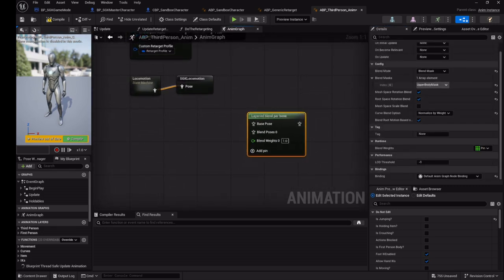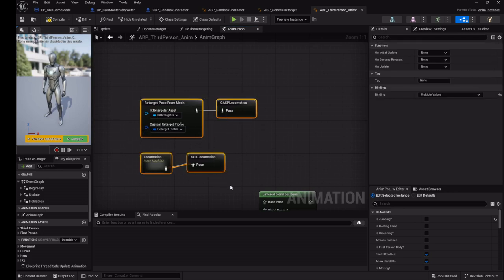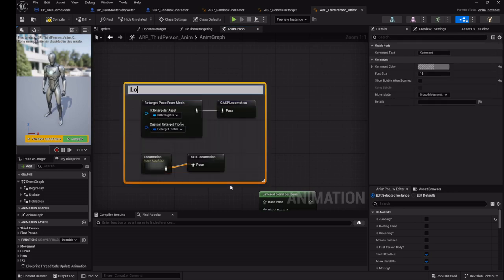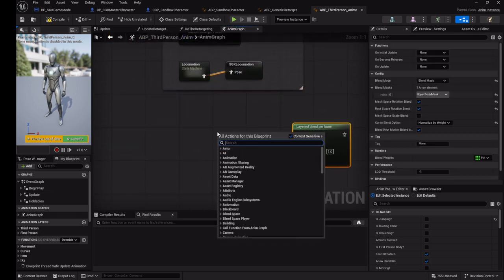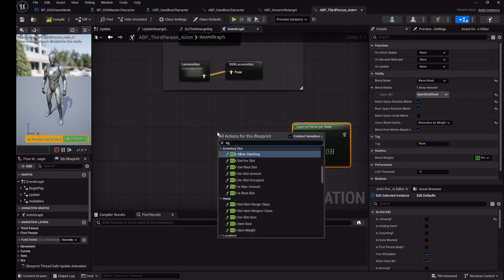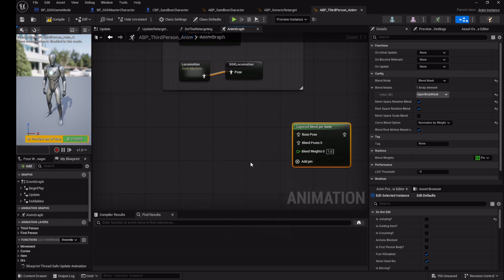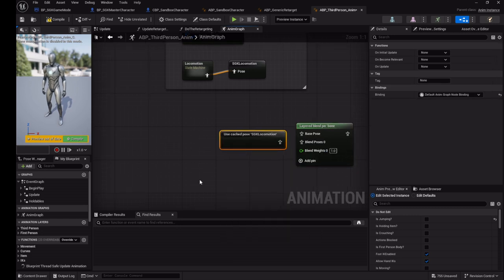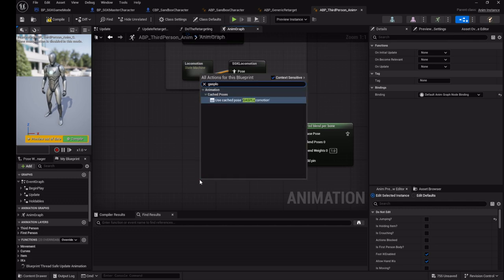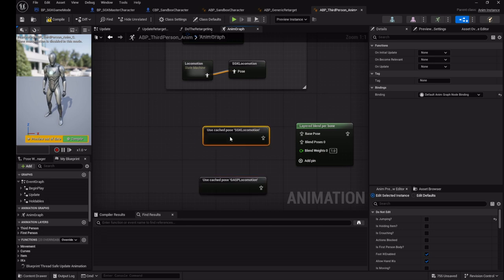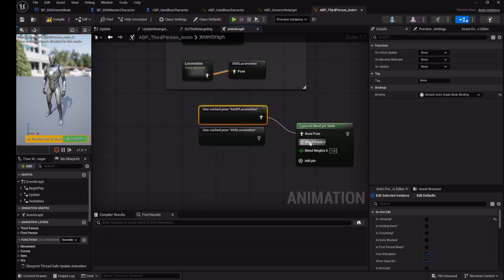So what we're going to do here, let's go ahead and make a little comment here, locomotion. And what we'll do is we'll get a SGK locomotion and a gasp locomotion. And we want to have it like that. That's our base, that's our blend.